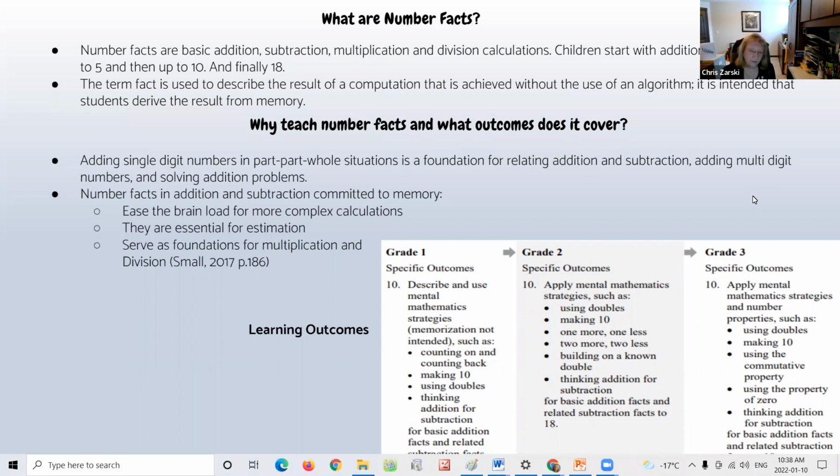So it'll start off with just point form, what are number facts and why do we even teach them, and what outcomes do they cover, so you can see that they are outlined for you below. And they do reference the addition facts and subtraction facts to 18. So we've gone a little bit beyond that to give you a little bit more information if you so need it.